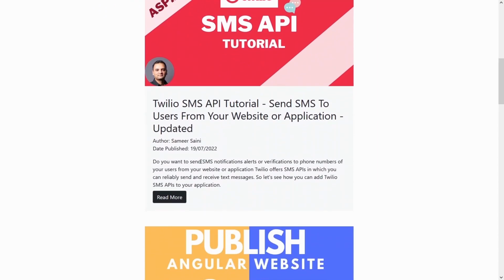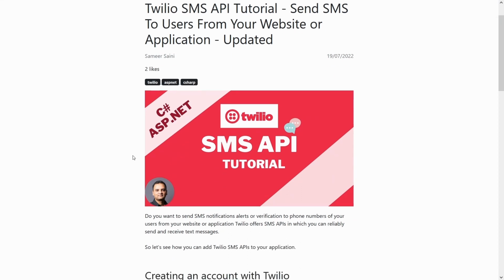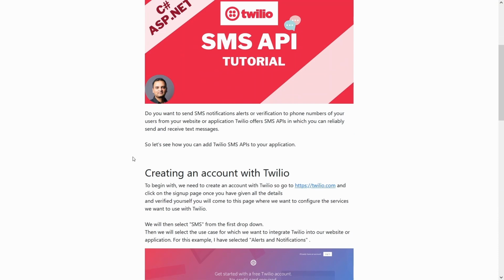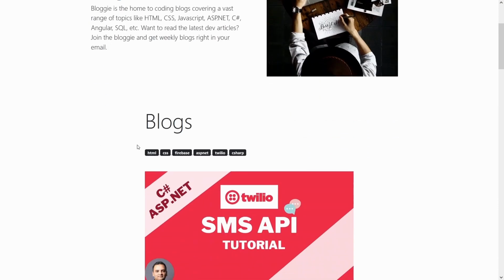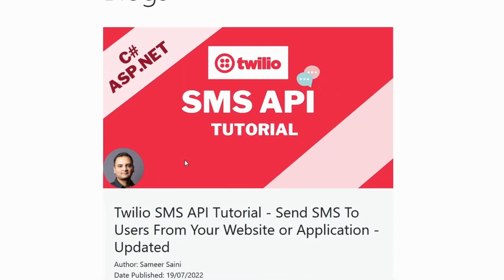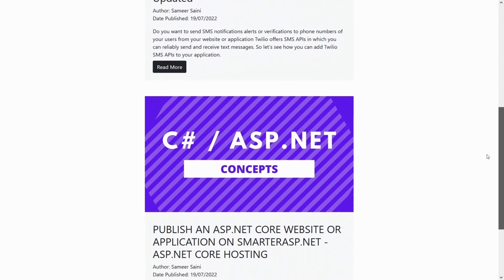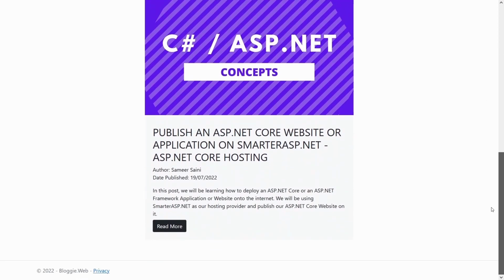People on the internet will come to our website to view these blogs. On the home page, we will have all the blogs available to us as a list. We also have categories, also known as tags, for these blogs that we have on our website. These tags are used to navigate to similar content. For example, the ASP.NET tag gives us all the blogs which have the tag ASP.NET in them.